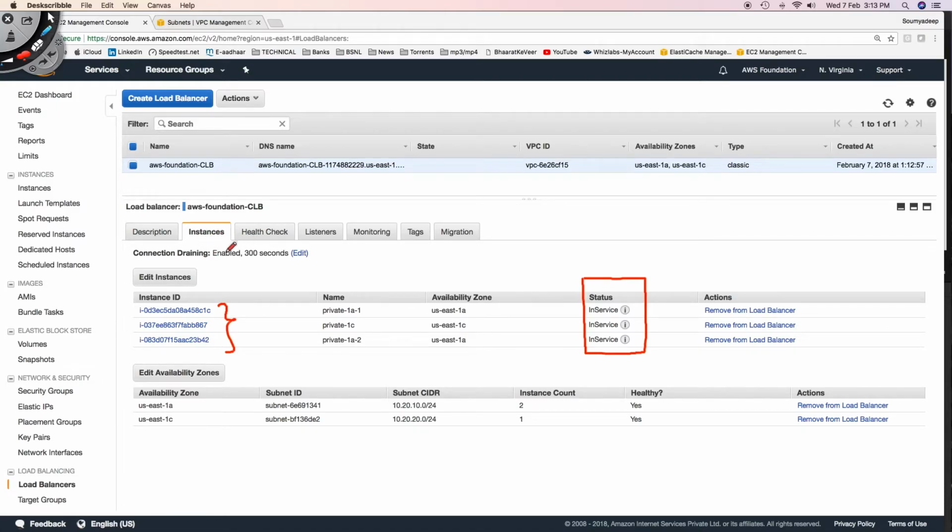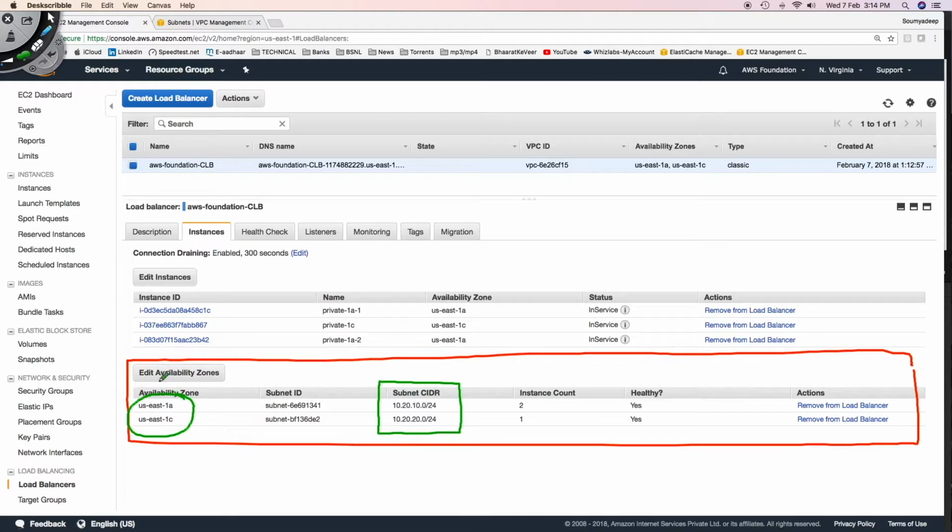Now in the instances tab, you can find that all these three instances and the state of the instances are in service. That means they are up and running and the load balancer can talk to them. They are healthy. There has been no problem. You can remove one of the instances or all of them from the load balancer if you want. These are the AZs where the instances are residing. Then we have edit AZs.